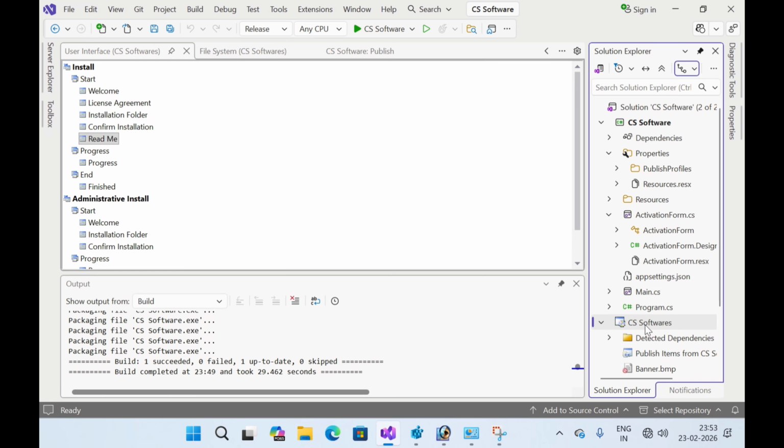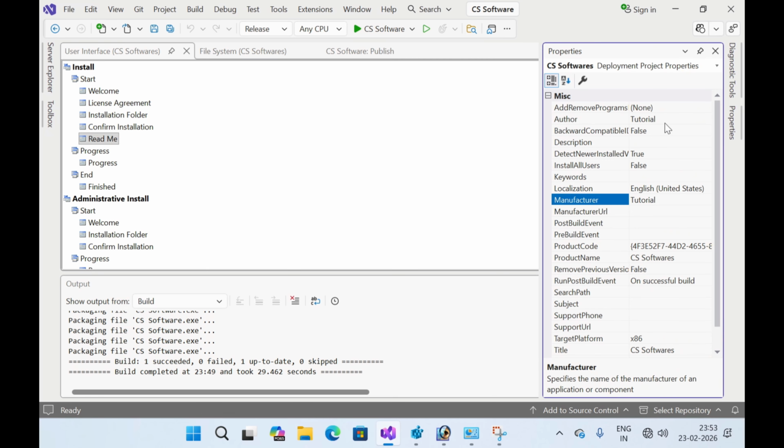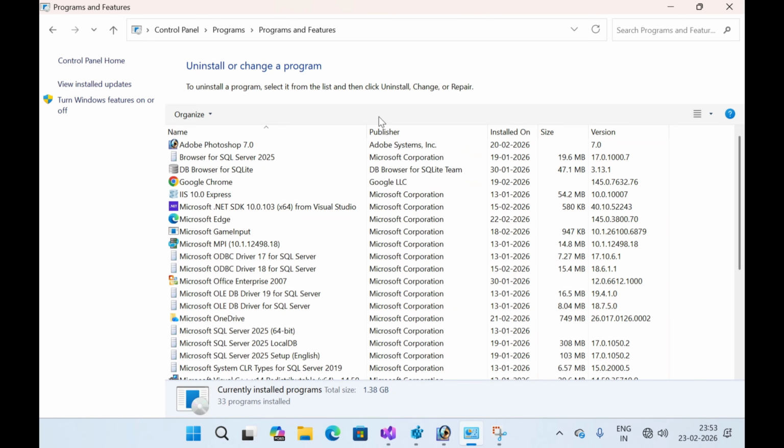Now select the project again and type F4 and change this author name. Author name is the name of the developer or the developer team. So CS software developer team. Then this manufacturer is the name of the company distributing this software. So my manufacturer is CS Software Private Limited. This name will appear in this publisher.